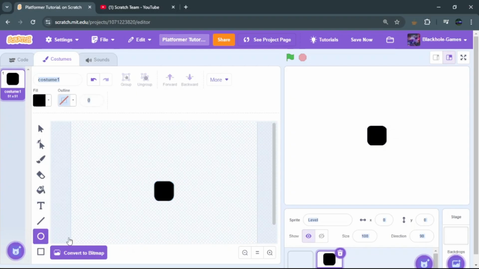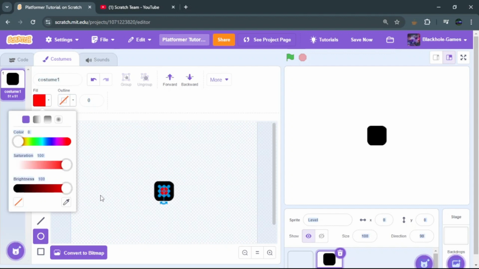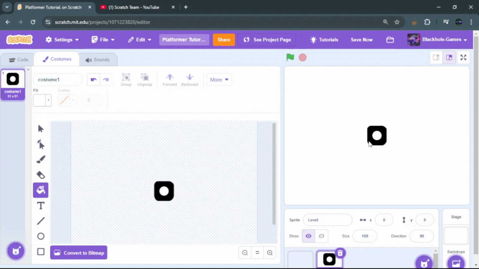Now, if you want, I've seen this on Scratch other times, if you hold shift, you can then make a circle inside. And then you can set it to white. It kind of looks like it has an eye. So that's pretty cool. I just realized I did this in the level one, so I'm just going to rename this player and switch them.